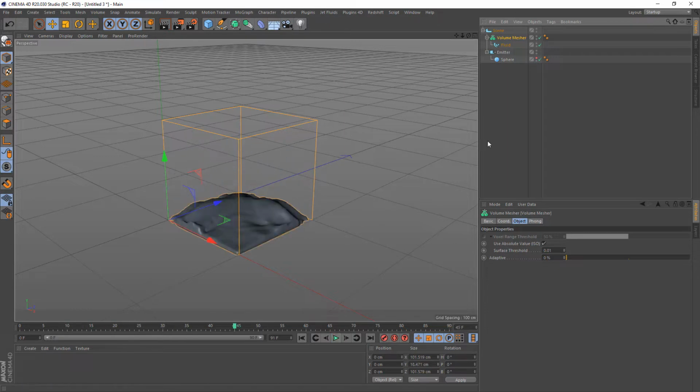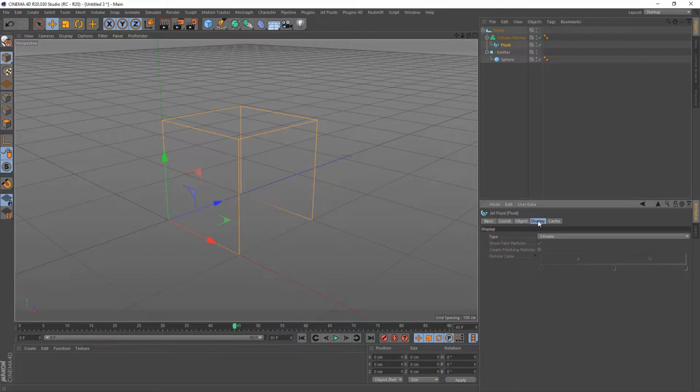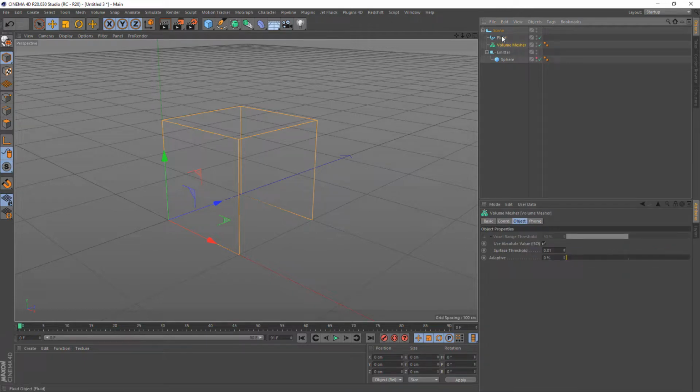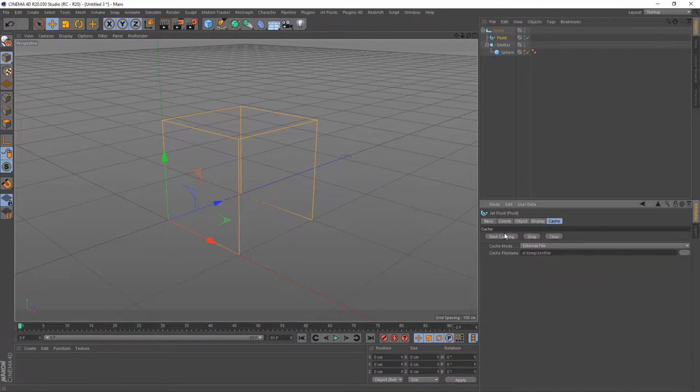Now, if you don't want to use VDB files, then you just come up to your fluid again. Let's clear it. And we'll change the display to mesh. Now it's going to use the internal mesh representation. I'm going to turn off these fake particles because I don't want to actually show particles for this, and I'll remove that volume measure again, and now I'll just start caching it.